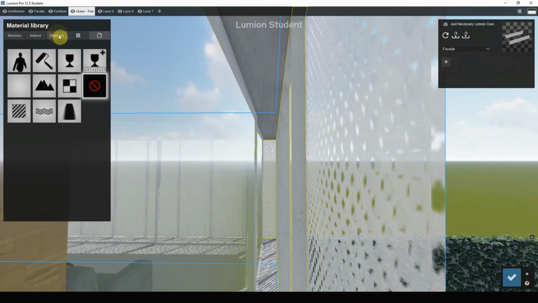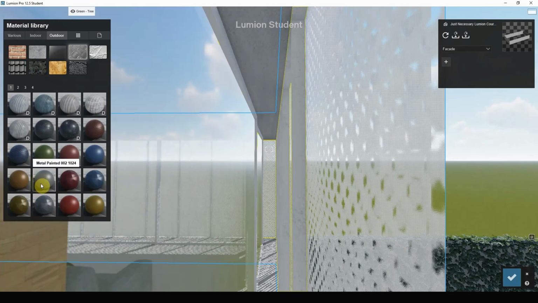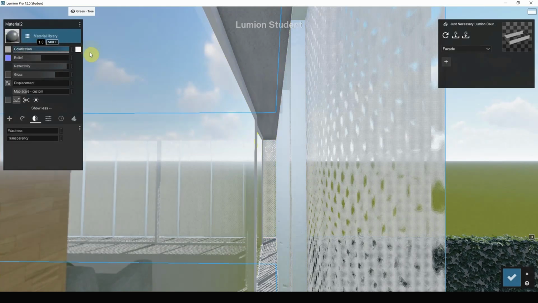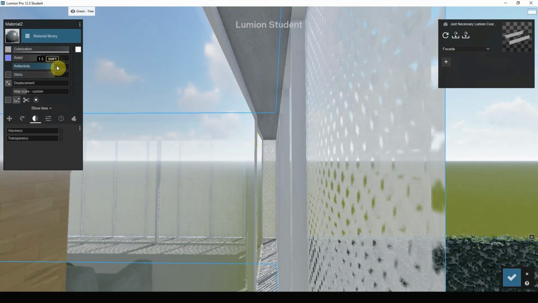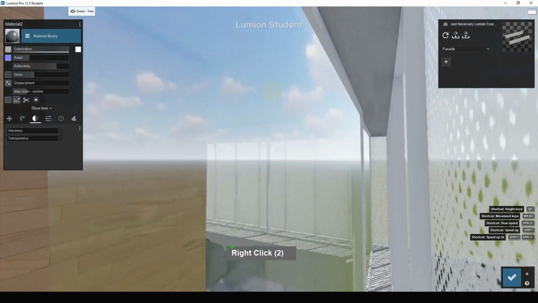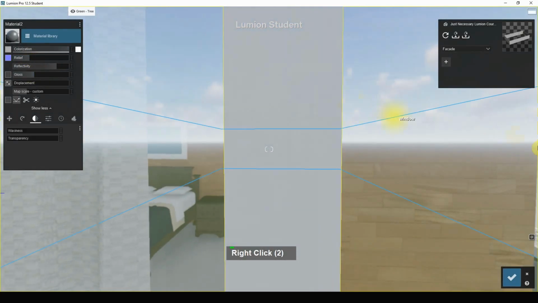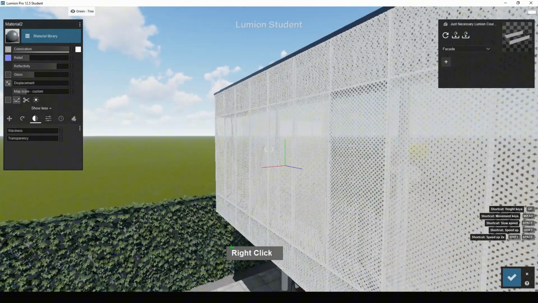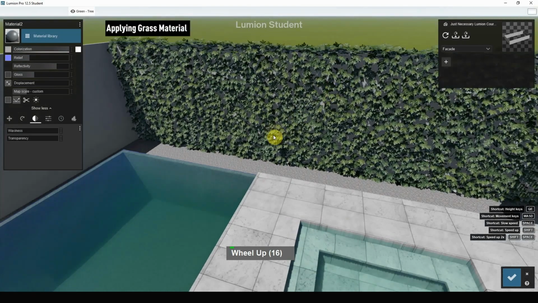Use white pan metal for the window frame. We can also make some grass. Lumion now can use natural grass, which adds to the wow effect.